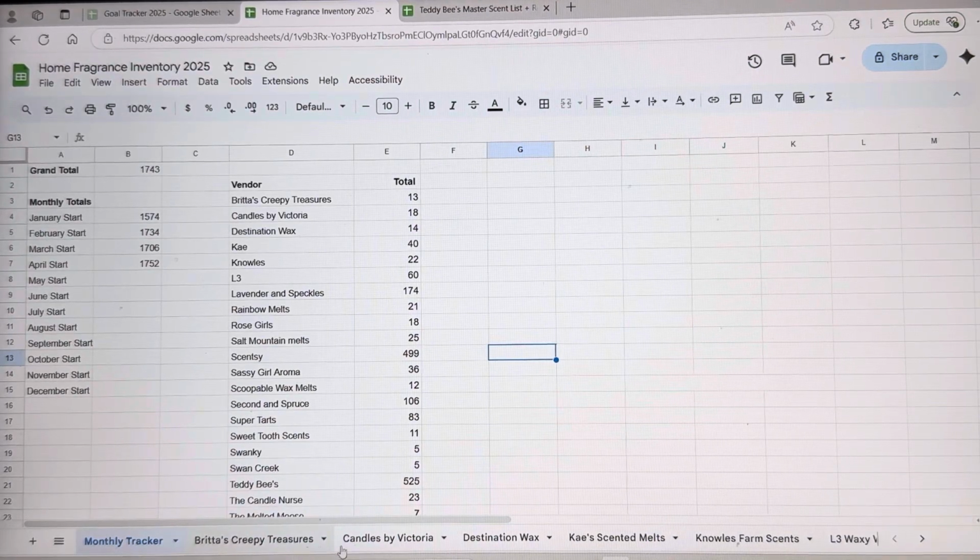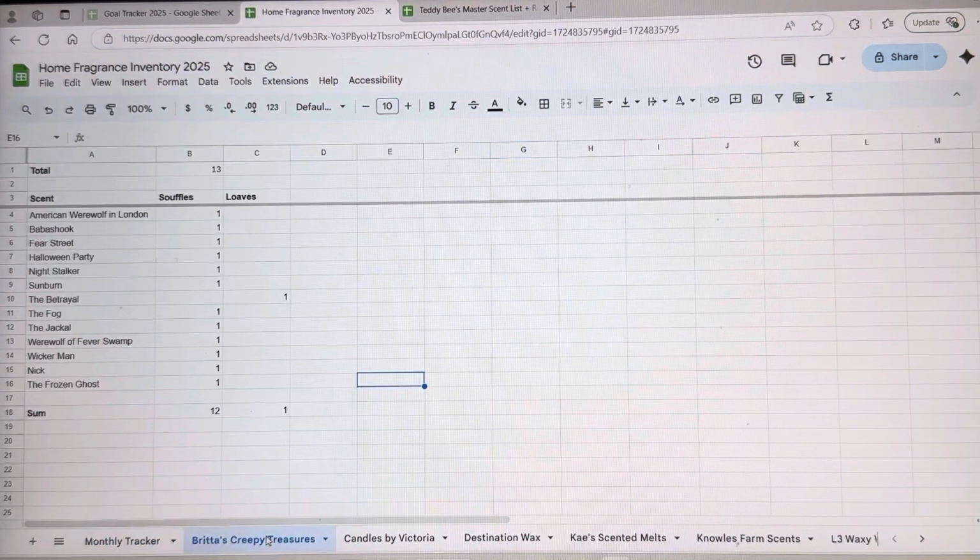And then, like I said, I have each vendor split out down here below. So I'll show you an example for Britta's. This is pretty standard across the board. I have my grand total at the top. So this is just a formula that sums the total of all of the types. I have a column where I have my scent, and then I record what form I have the scent in. So I have many souffles from Britta's, and then I have one loaf. So total for Britta's, I have 13.